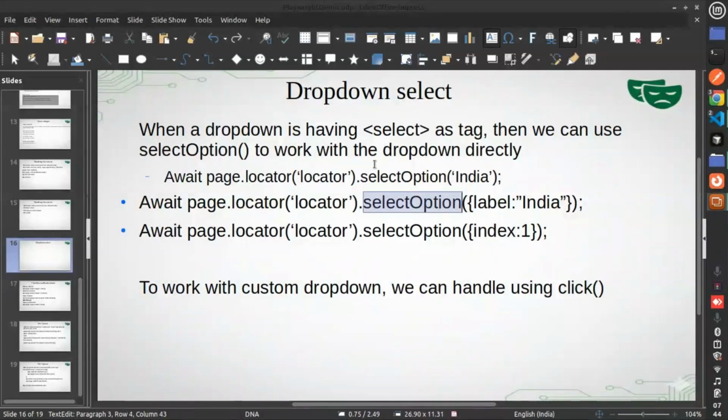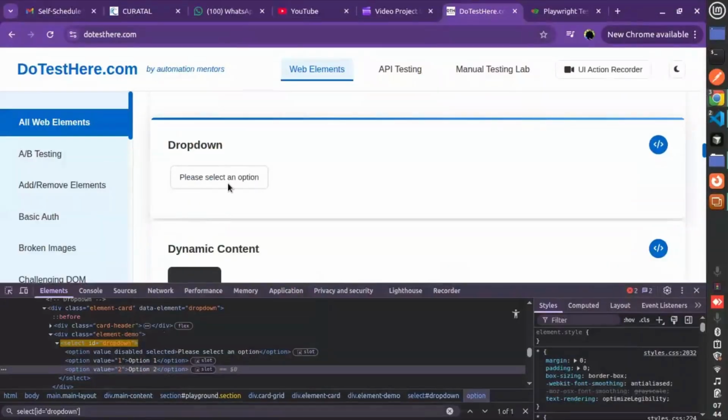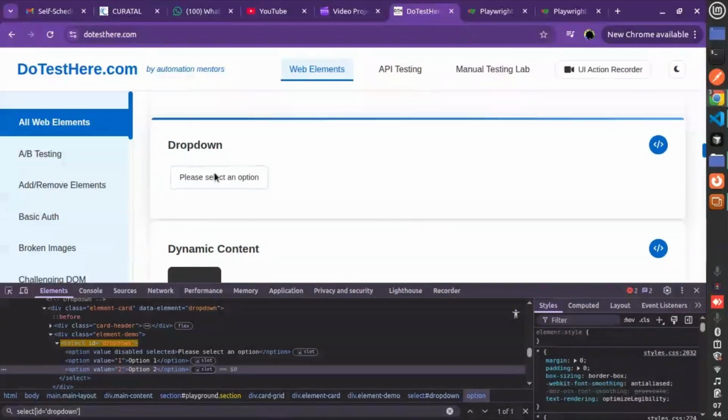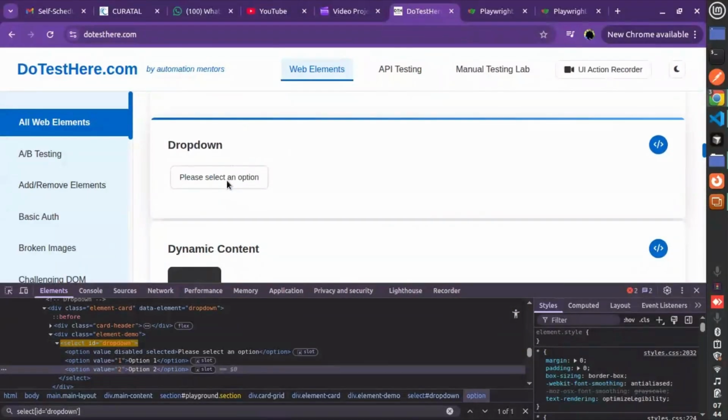Let's say the developer has not created the drop down using the select tag, then what can we do? We'll first have to identify this element, and under this element we'll have to perform a click. Once we perform the click, then this window will open.